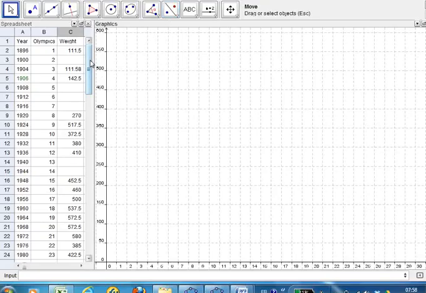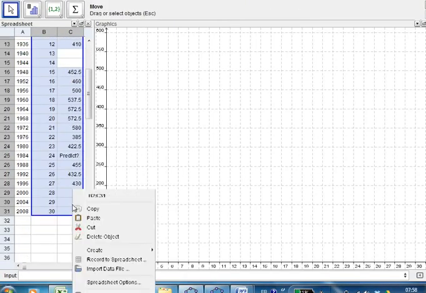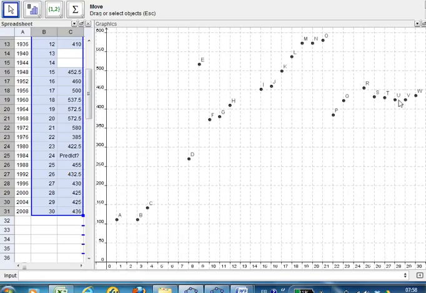So you've got a sequence of winning times for the Olympics that we need to model. Here I've got weights, so I'm going to select from 1 to 30. There have been 30 Olympic Games since 1896. Right-click, create list of points to plot it as a graph. You've got to try and fit a function to these data points.